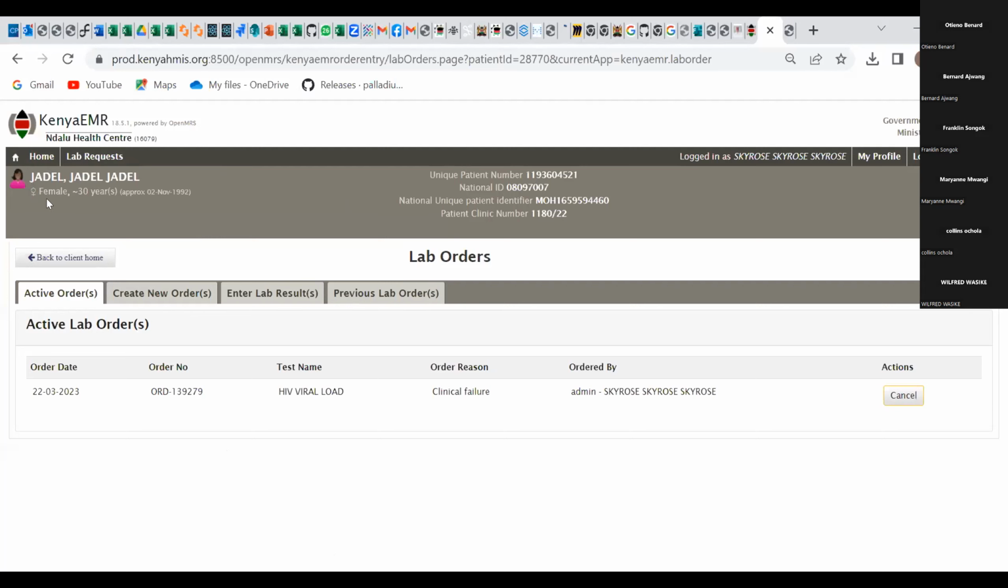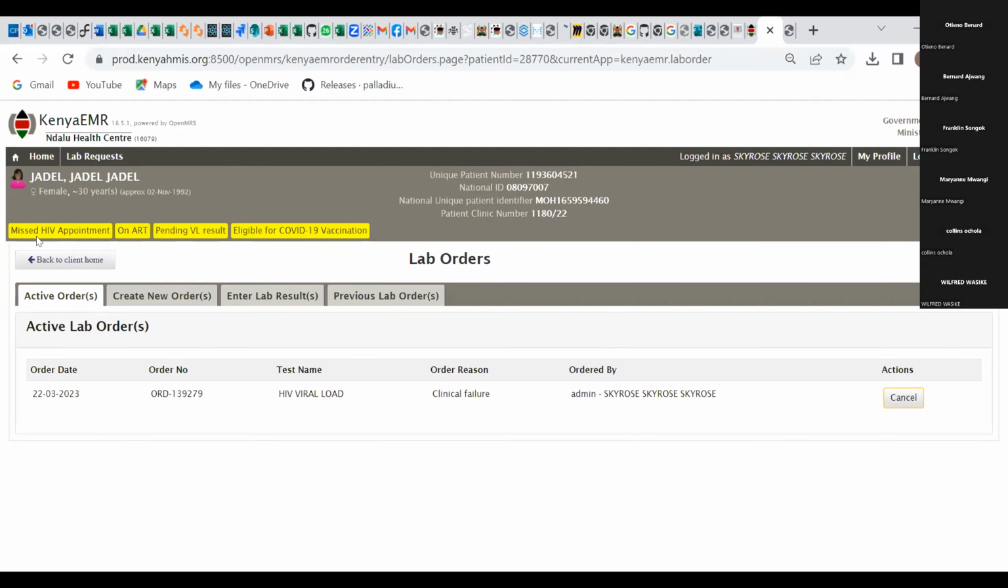So for our patient Jadel, you'll find they have an active lab order for a viral load test requested by a clinician, and the order reason is clinical failure. So that means now our clinicians have been able to request viral load tests. And we can get as many requests as possible from different clinicians.